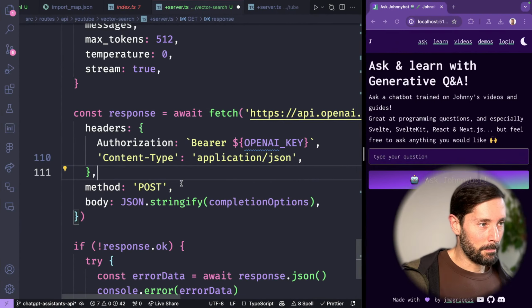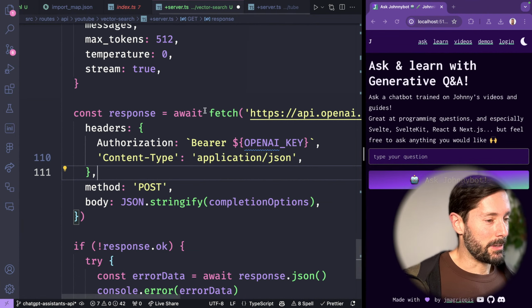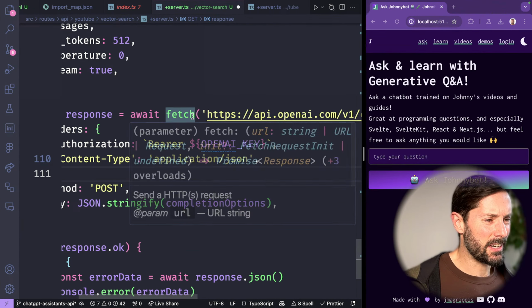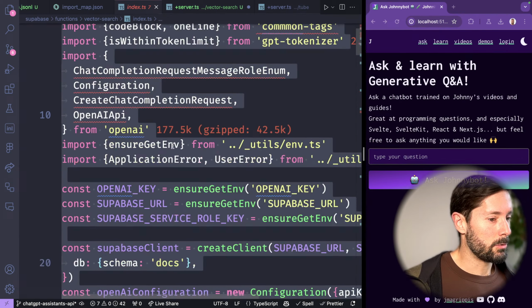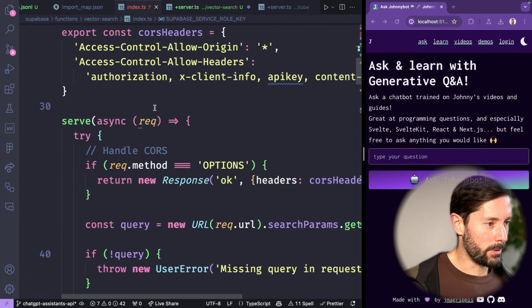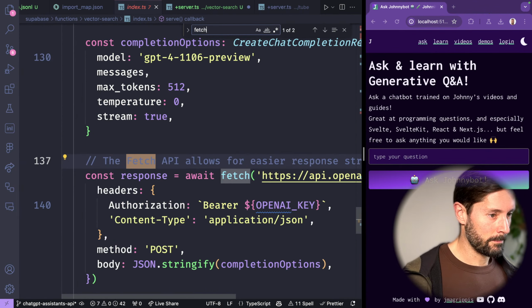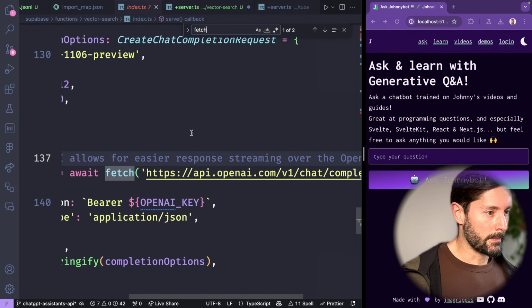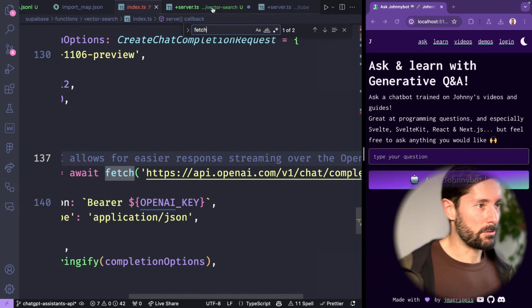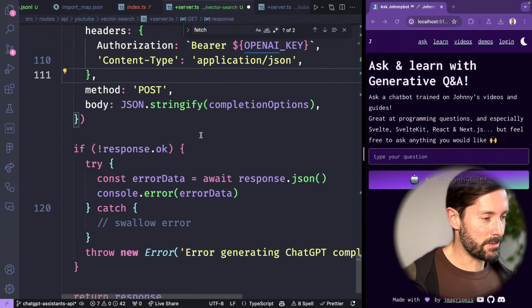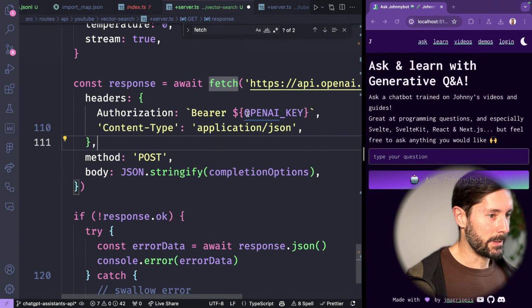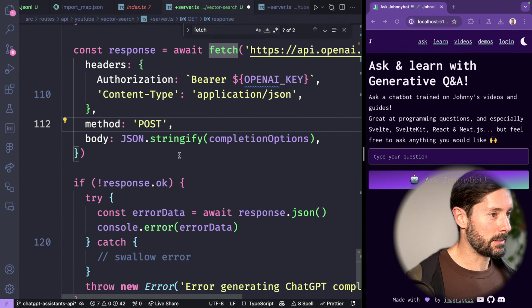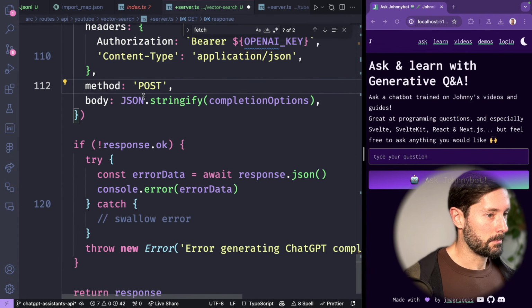So the question is, or my question was, is it just fetch instead of using the OpenAI client for this? And I wanted to double check, why do they do it like that? Ah, easy response streaming. So we get a response back and we can just return the response, and we can still return the OpenAI key as a bearer token, session header. Great.